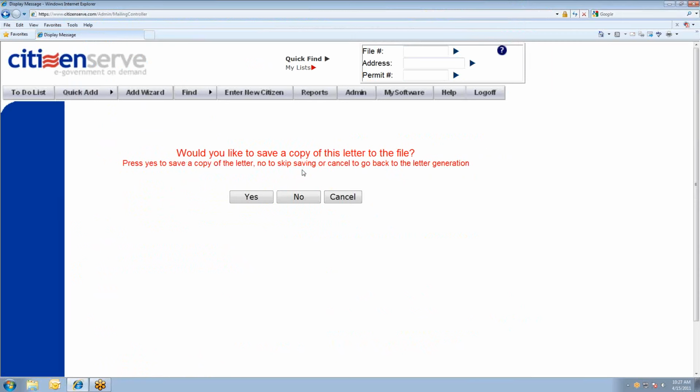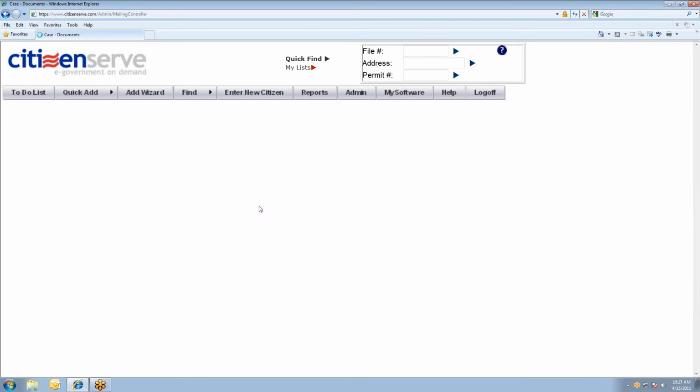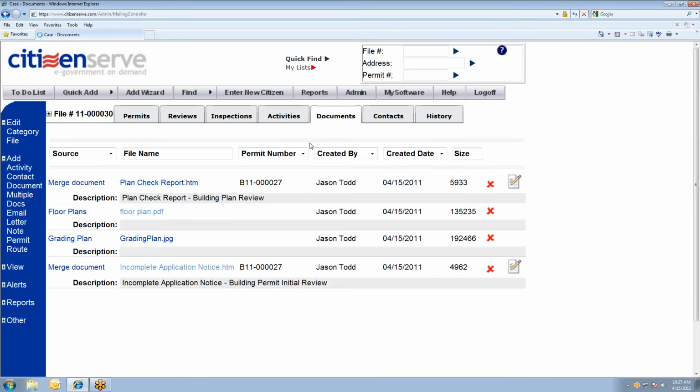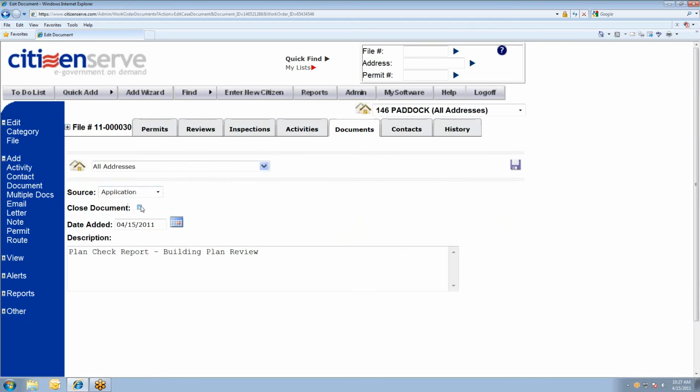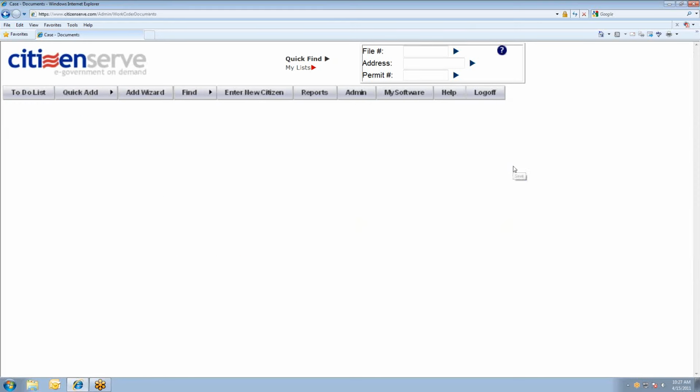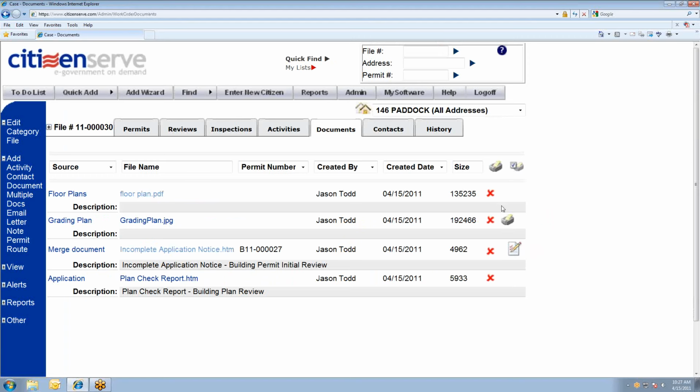I'll close it. Again, it says, do you want to save a copy of this? If I select yes, it's going to go here under my Documents tab. Now you can lock these documents. Right now I could come back and edit this, so if I want to make a change a few days later before I sent it out, I could. You can also come in here and lock the document by closing it. If you close it, then no one will be able to modify that document anymore. The little edit icon is gone. Only people with specific rights would be able to go in and either unlock it or edit it.